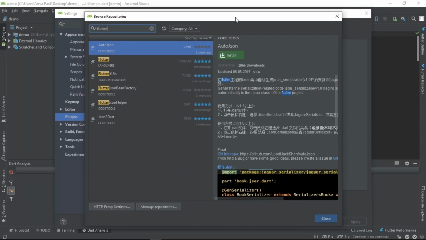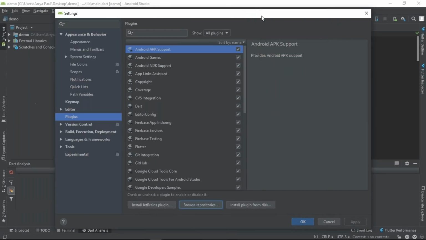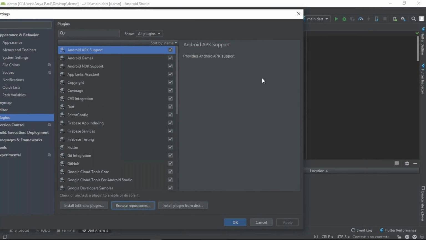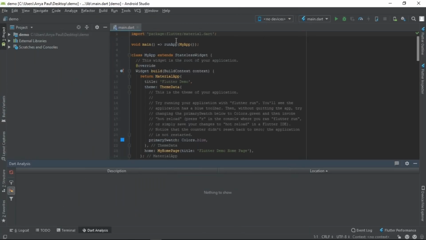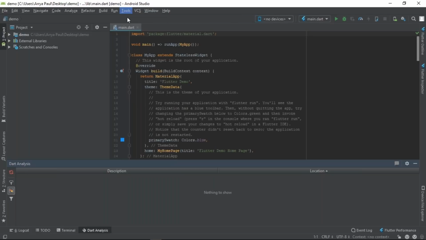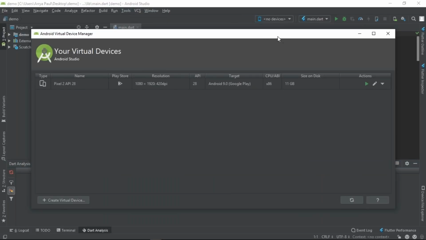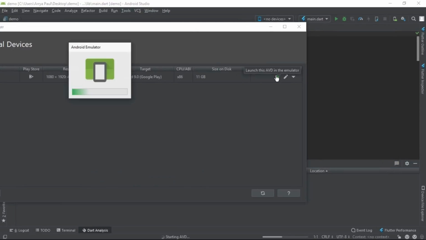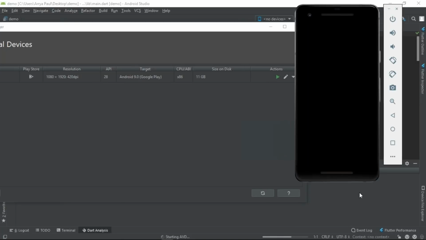Okay, so that would set up your Android Studio for writing your first Flutter application. So now let's go ahead and see how our first Flutter application actually looks. Out here, if I go into Tools and go into AVD Manager, let's start up our virtual device. You need an emulator or a virtual device to actually run and test your apps.